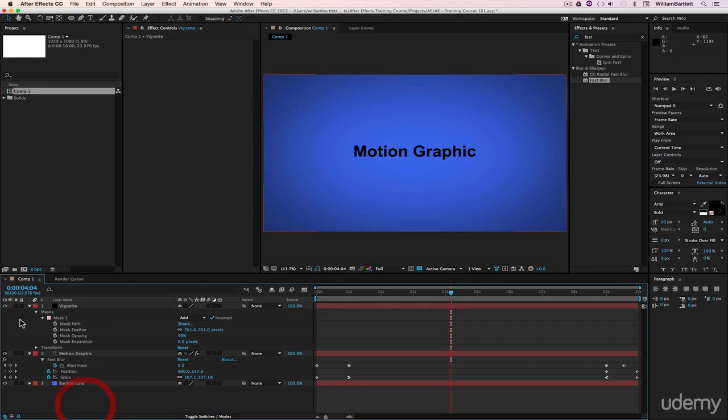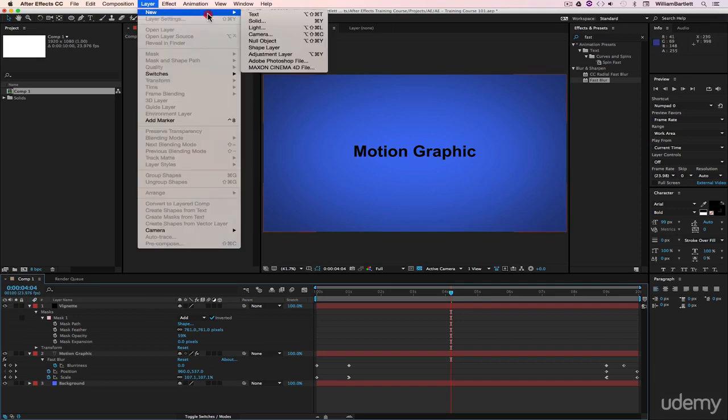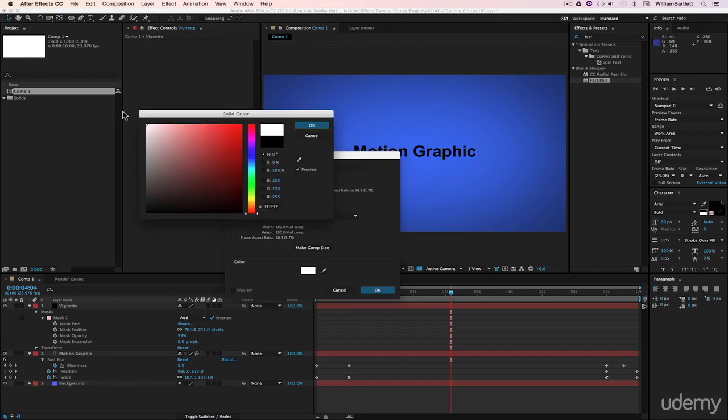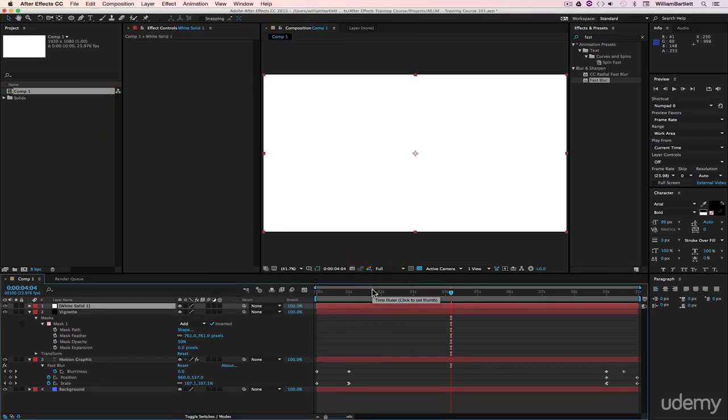And let's toggle it off and on so we can see what it does. Just adds a little bit of depth. The next thing we can do is add a hotspot in the middle. Let's do solid. Let's make it white. Let's go to OK. And then we'll do the exact same thing.